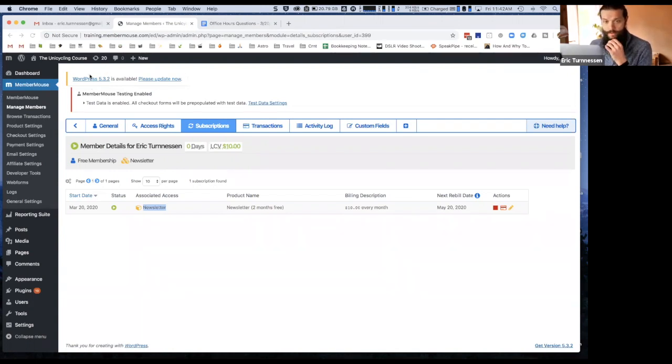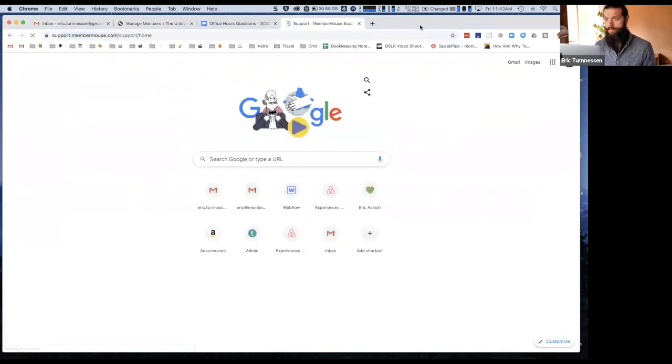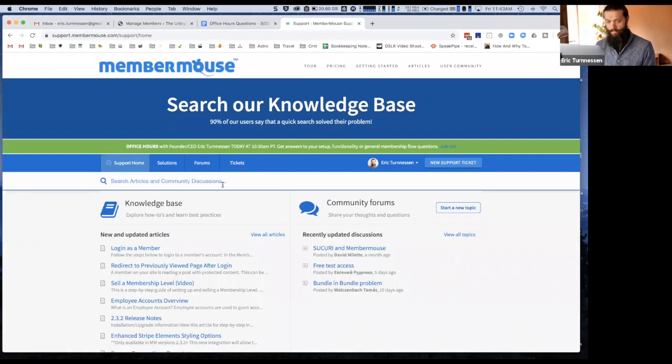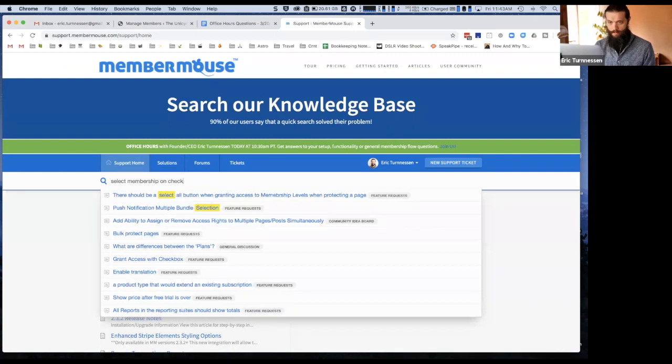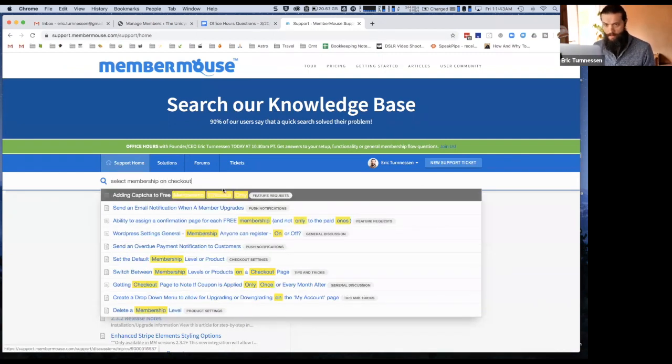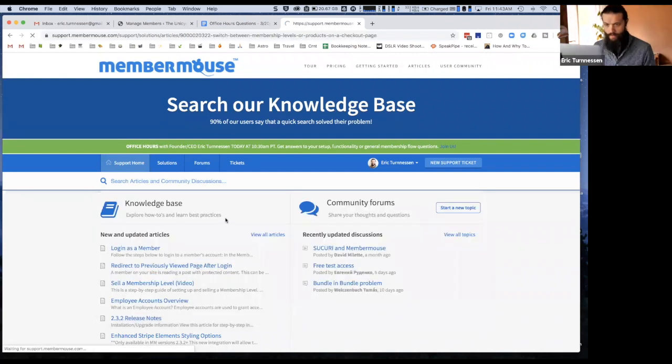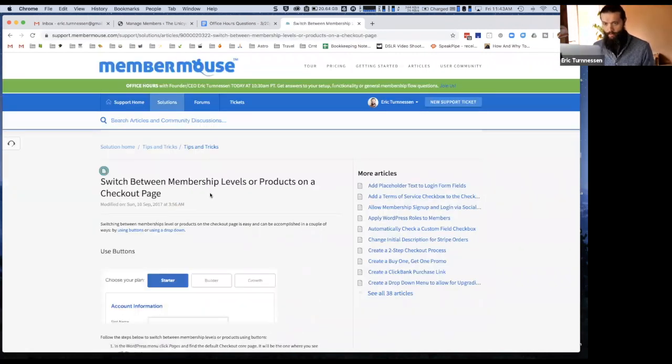Next question is from Wolf. On the checkout page, I want to add a drop-down so the user can change the plan selection. So for example, they have chosen my basic monthly plan, but want to switch to the basic annual plan. How can I add this? Okay, there is a support article on this. Let me see if I can find it. Here we go. Switch between membership levels or products on a checkout page.